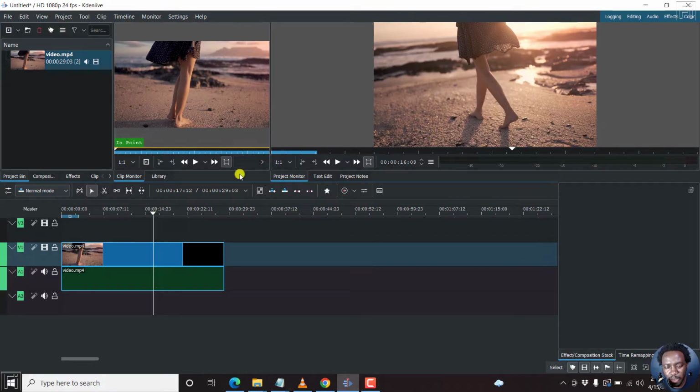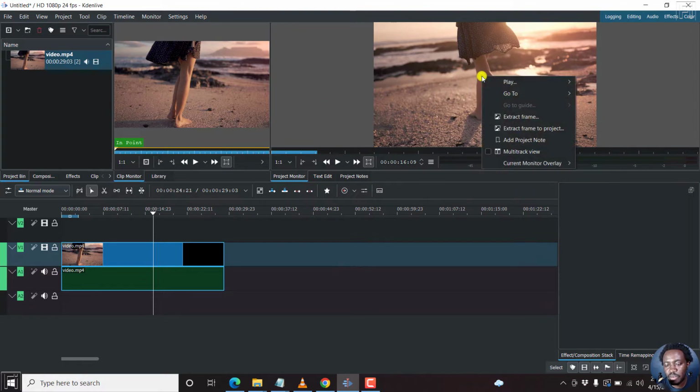It's up to you. But once your playhead is positioned where you want, all you need to do is just right click and then click on extract frame. Now you'll see there are two forms of extract frame. You'll see the extract frame and extract frame to project.